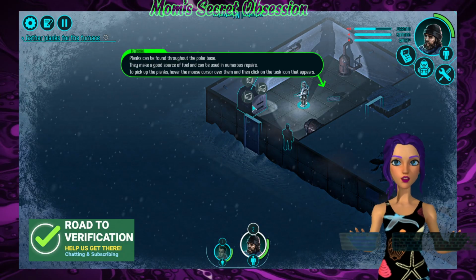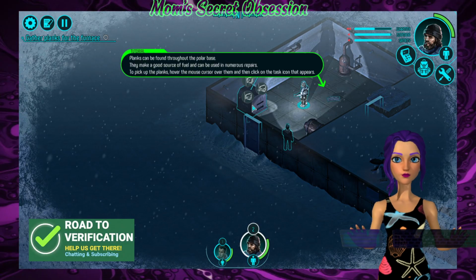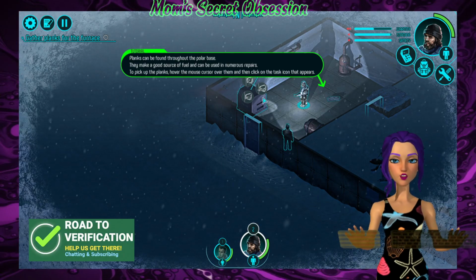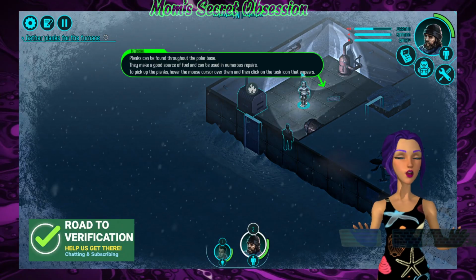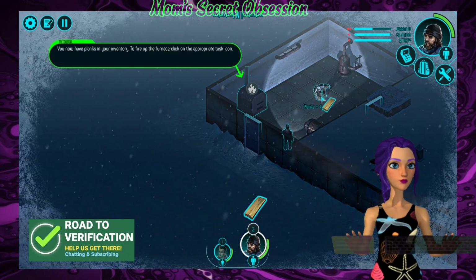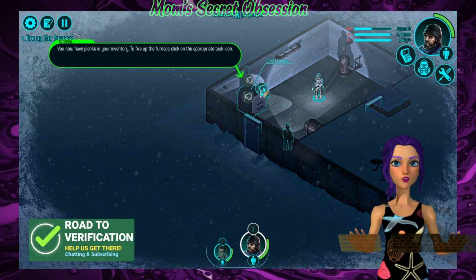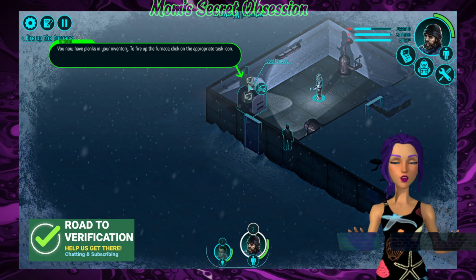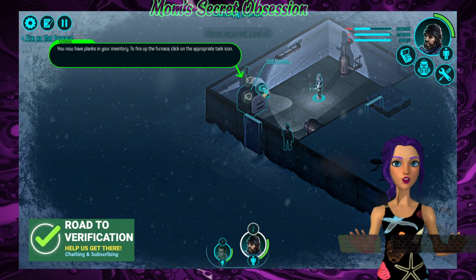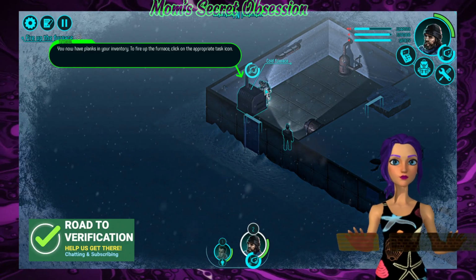Planks can be found throughout the polar base. They make a good source of fuel and can be used in numerous repairs. To pick up the planks, hover the mouse cursor over them and then click on the task icon that appears. Okay, pick it up. I now have them in my inventory. We have a choice of... Oh, that one requires coal, 4 boards. That's what I have. Okay.